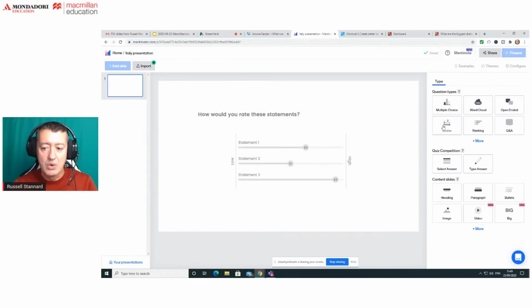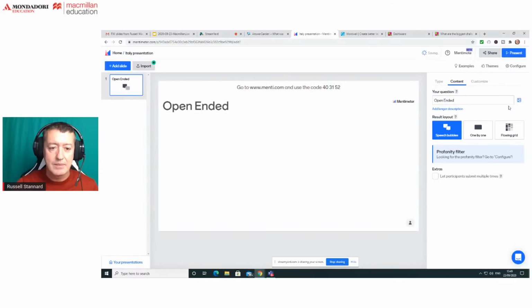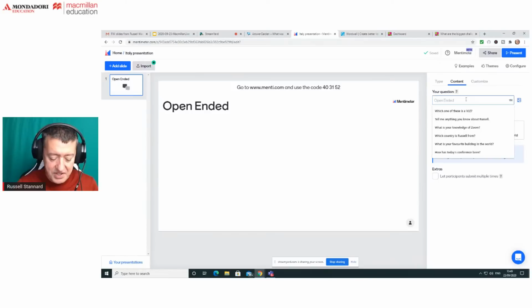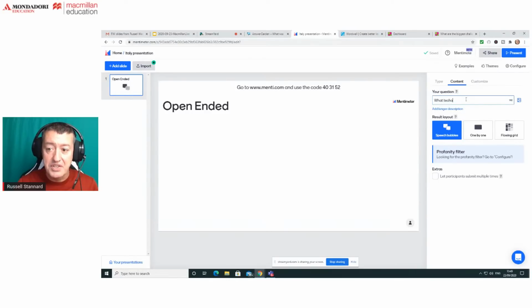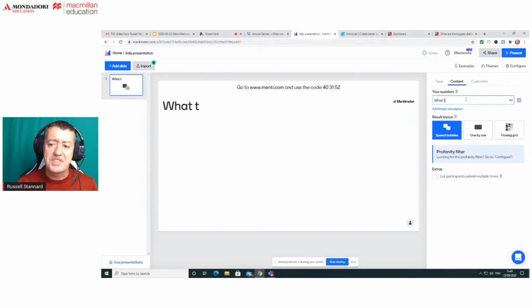ranking, scales, select answer type question. Okay. So what I'm going to do is I'm going to choose open-ended. So I click here and I'm going to ask a question again. What technology did you like best today? Okay. Let's change it. Let's say, what have you taken from today's presentation?